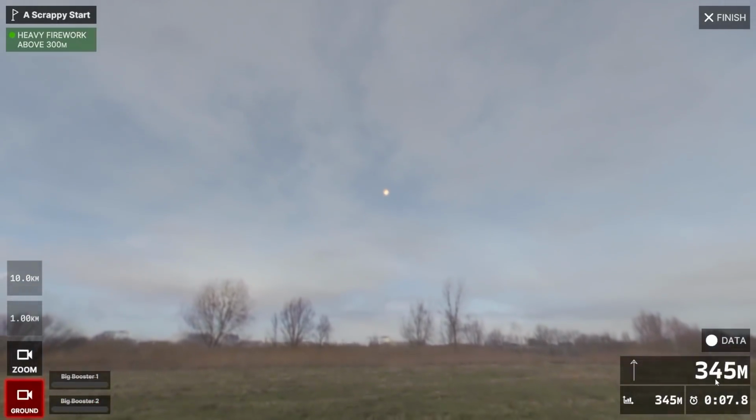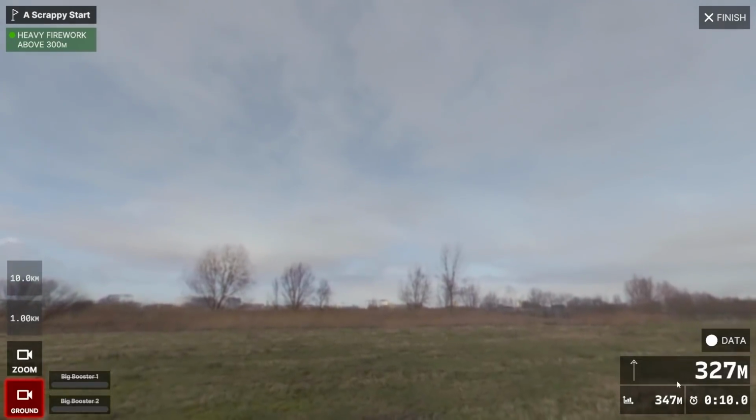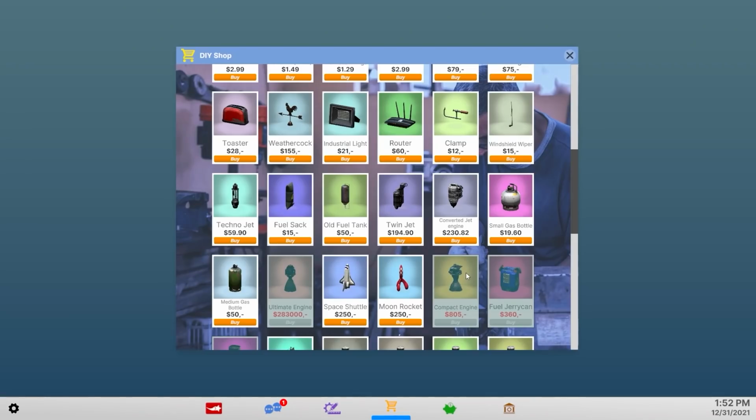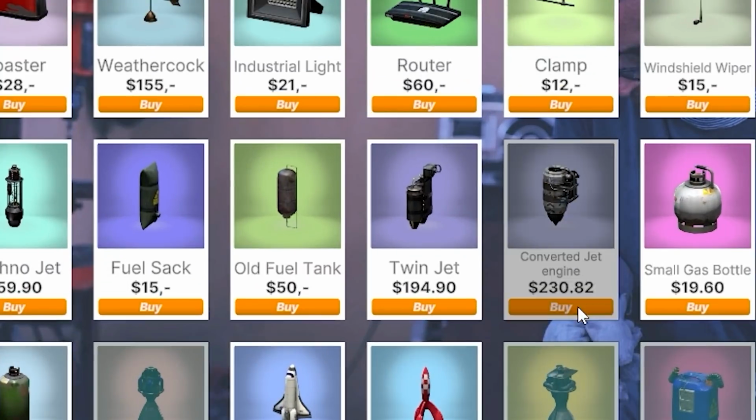Okay, that was 6 seconds. Oh, the firework did go. So perfect. That actually worked out perfectly. I don't know where it's gone, and it's probably not flying very nicely, but I got the part to where it's supposed to go. I just realized I can buy a converted jet engine now for $230.